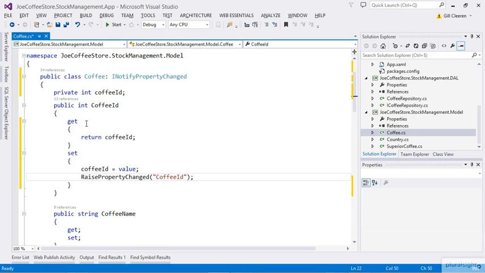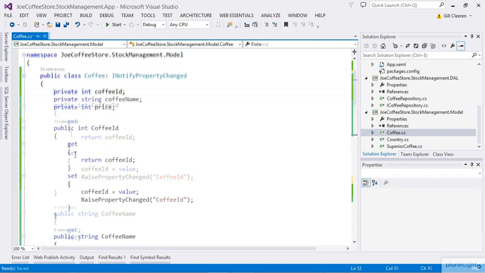And what will now happen is that WPF will listen to changes of this coffee ID value. So in reality, we need to do this, of course, on all properties. So I'm going to paste in some code here. So I've implemented the RaisePropertyChanged on a couple of properties. Let's now use that on our detail view.